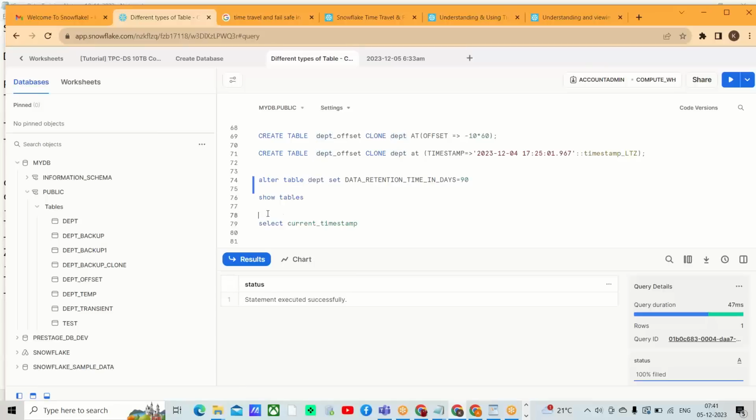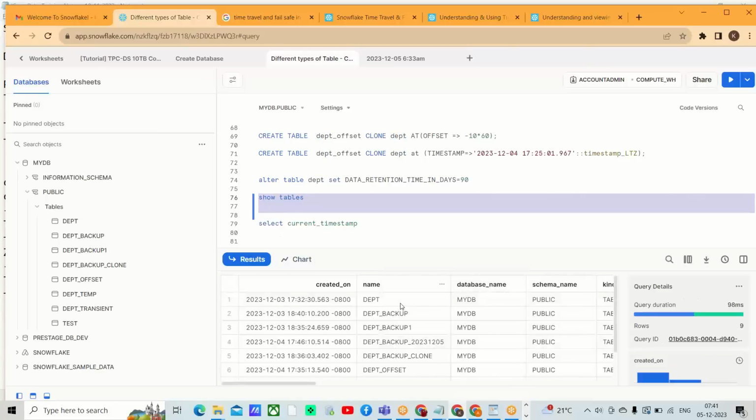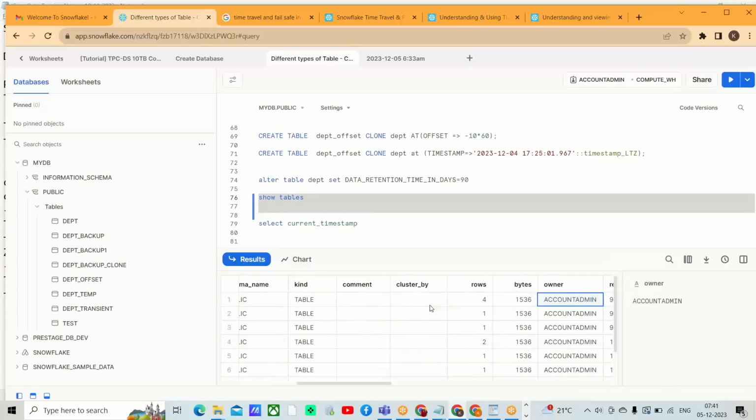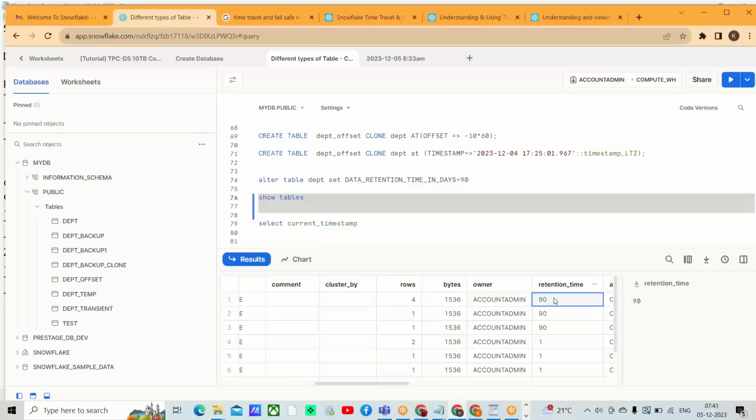How can you verify? You can just give show tables again. We are talking about the department table. See, retention time is 90 days. Now you can go back up to 90 days. You can see your past data, 1 day ago, 2 days ago, 5 days ago, 30 days ago also you can see.